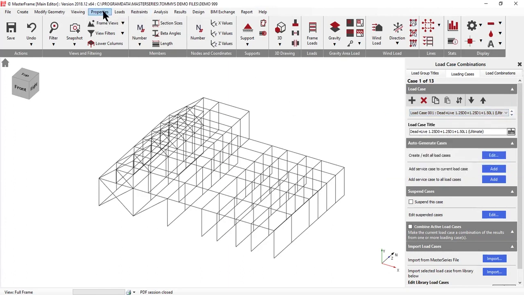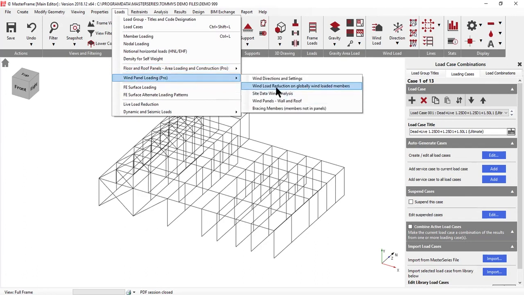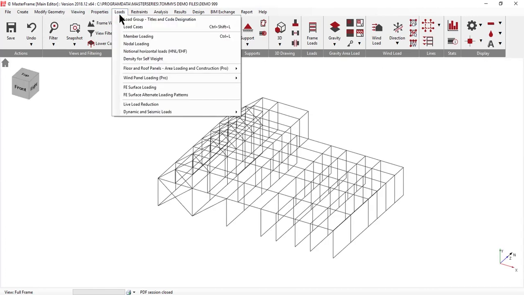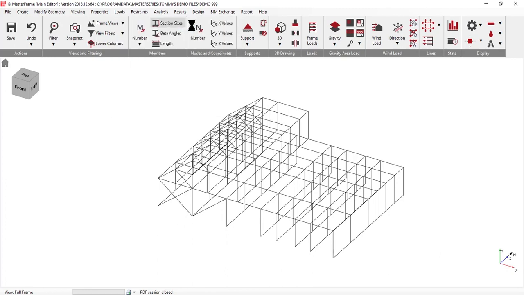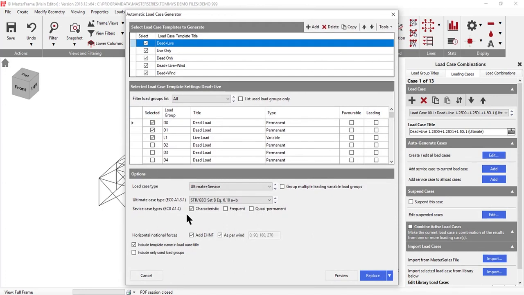So if I was to go back to my loads, wind panel generation, and ask it to include all 4 of the principal directions, and then go in to loading cases, edit. It'll now create a lot more loading cases.